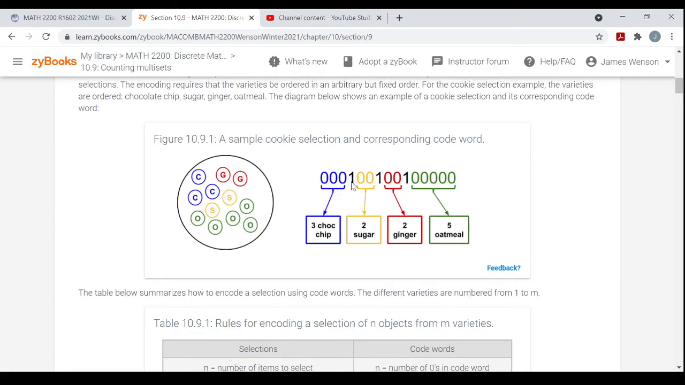Ones act like a divider between the different varieties. So I have 3 zeros, and then a 1, and then the next zeros represent sugar cookies. So I have 2 zeros there. Then a 1, then the next zeros represent ginger cookies, 2 of those. And then a final 1 to separate the last variety, and the number of zeros there represent the oatmeal cookies, 5 zeros.